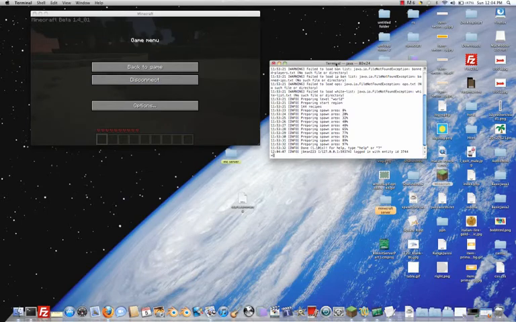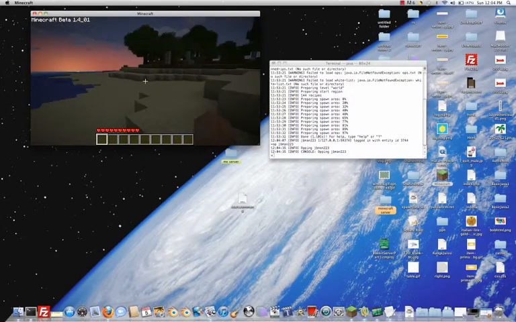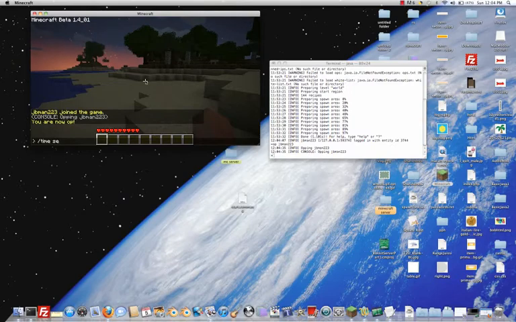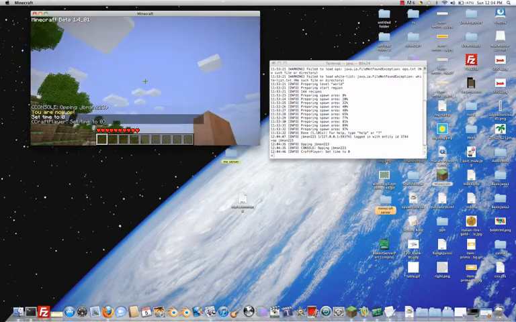So if you want to make yourself an op, just head over to terminal and hit op and then type in your username. And now I'm an op, so this is my favorite code that they added. Makes it really easy to have it always be day.